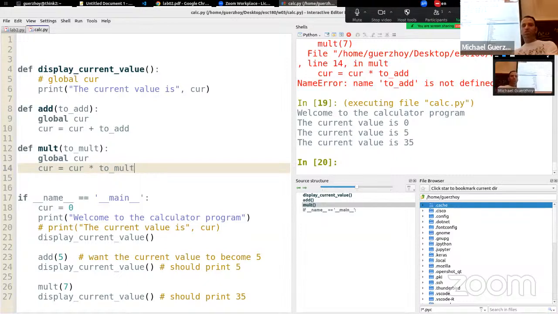So that's kind of the reason that cur is global, is that I want to have multiple functions that manipulate it. And it's kind of more convenient to keep it just in one place. So let's do division.